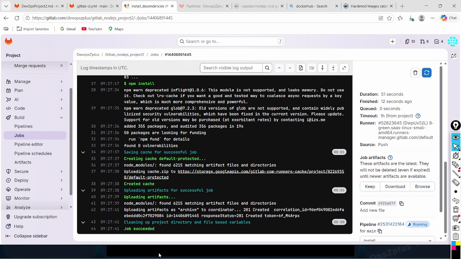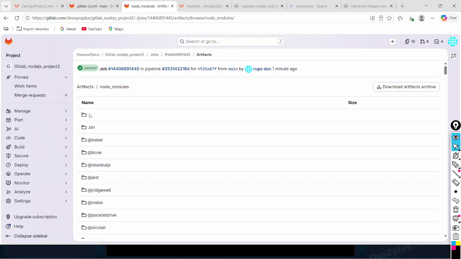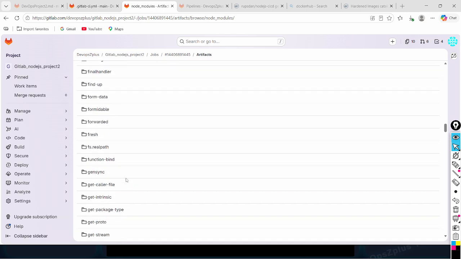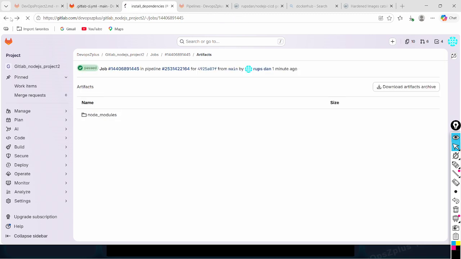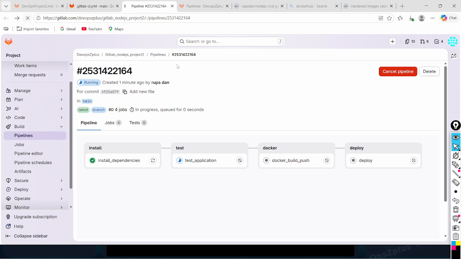See, the job has succeeded, and you can see here the artifact has been uploaded after executing npm install. So we can see on the right-hand side the browse option is here. Click on it. Under node modules we will get all the packages and dependencies, right? There are lots of packages installed as dependencies there. Let me go back and see the next step. Let me refresh the page.